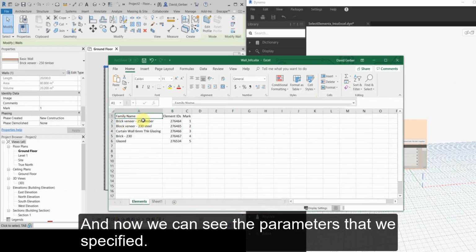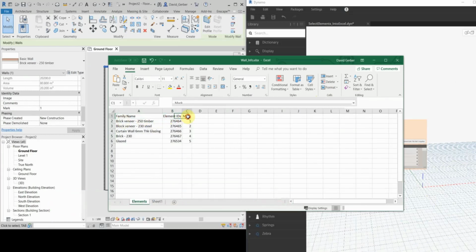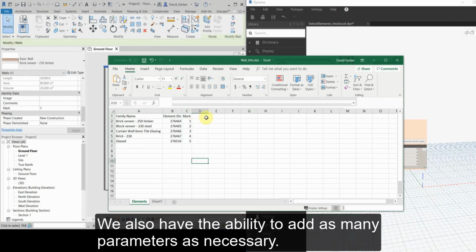And now we can see the parameters that we specified. We also have the ability to add as many parameters as necessary.